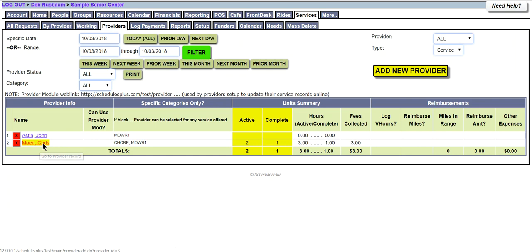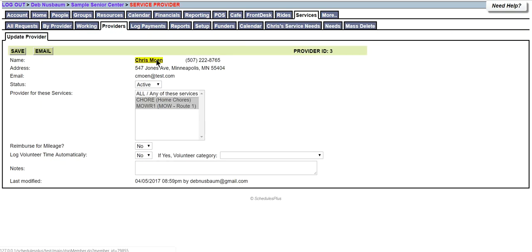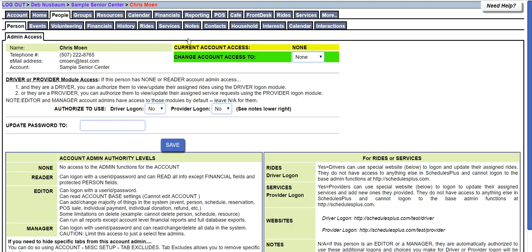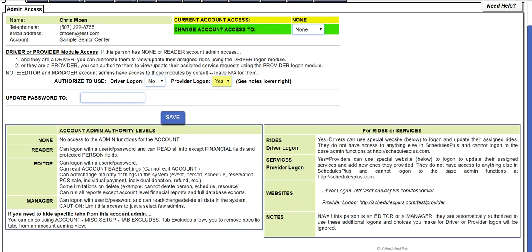So let's take a look at Chris as a provider, and we're going to click on Chris's name to take us to his person record. First, Chris needs to have an email address because signing into the system requires an email and password. And then we're going to click on Admin Update and authorize Chris to be a provider and be able to access the provider module. You see here Chris does not have any access to the account as a whole, but he's going to be given access to the provider logon.